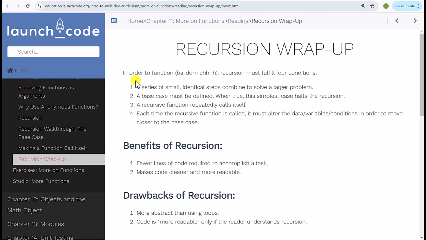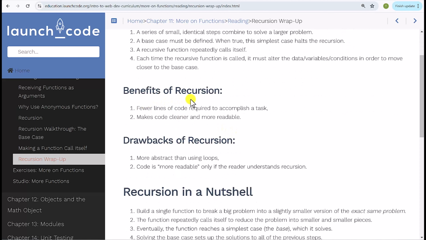Recursion wrap up. In order to function, recursion must fulfill 4 conditions. Here are the 4 conditions. A series of small identical steps combined to solve a larger problem. A base case must be defined. When true, the simplest case halts the recursion. A recursive function repeatedly calls itself. Each time the recursive function is called, it must alter the data variable condition in order to move closer to the base case.